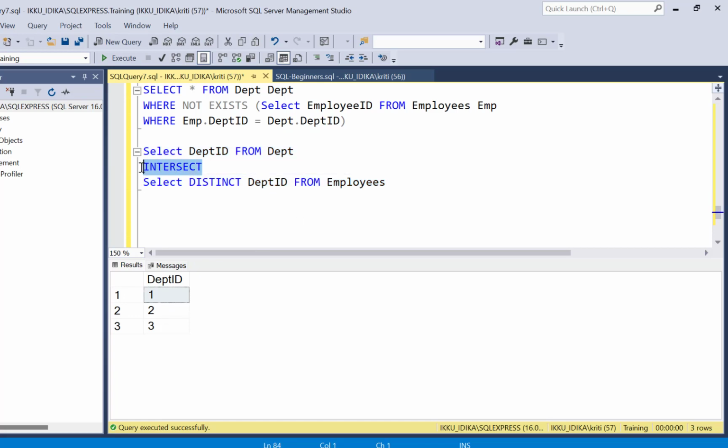We can also say except. Except is going to give all the department IDs from your first query which do not exist in your second query. So you can use these combination operators as well in your SQL queries.